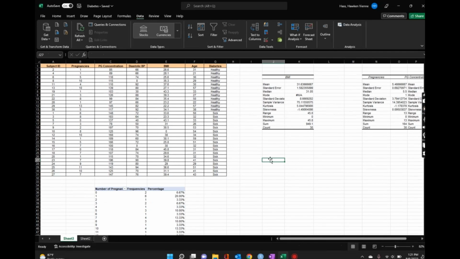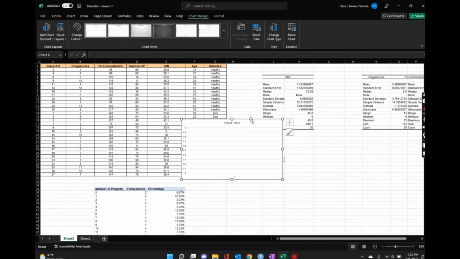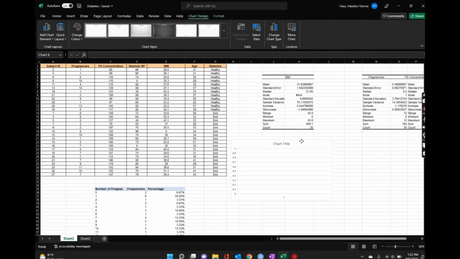So now we can make our box plot. So we're going to go to insert, and we have this chart area, and we're going to specifically insert a statistics chart. And so we're going to hit box and whisker. So now we have the base of our chart, and we can select our data.